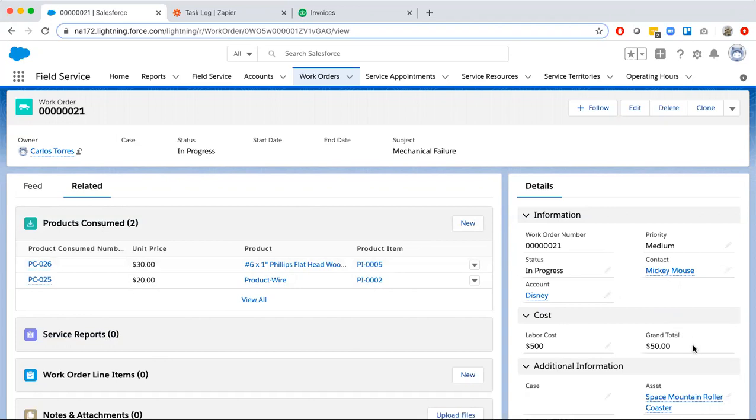And then you see information below around the costs regarding this work order, specifically those costs that the client will incur. You can see that we have a labor cost of about $500 and a product cost of about $50, which is the sum of the products linked to this work order.